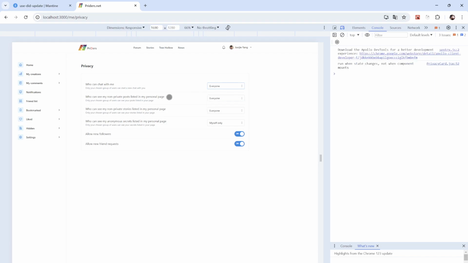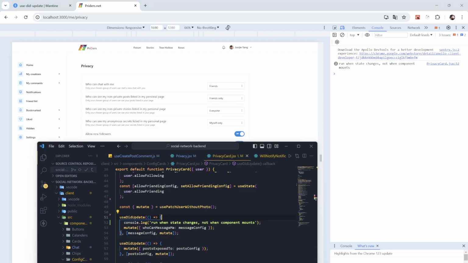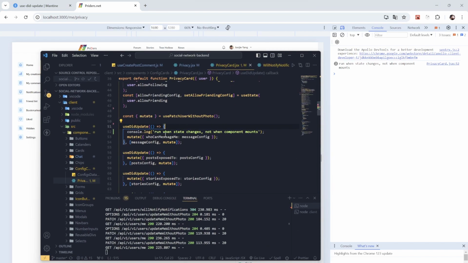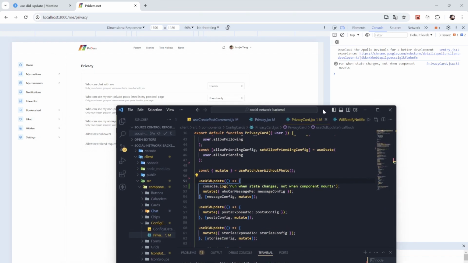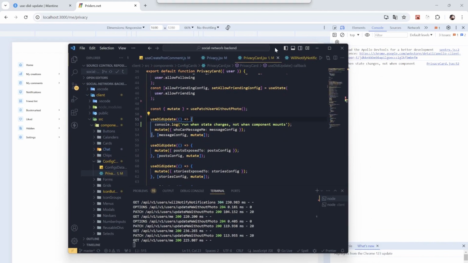So if I change that, the function runs, great, we get a toast message. Changed again, we get a toast, right? So it only listens to state changes and it doesn't listen to component mount. Simple as that, a simple hook, and it comes in really handy.